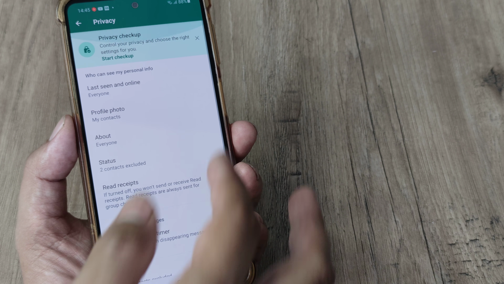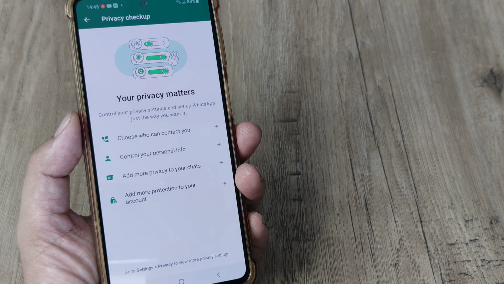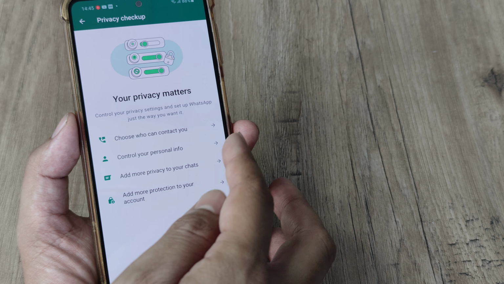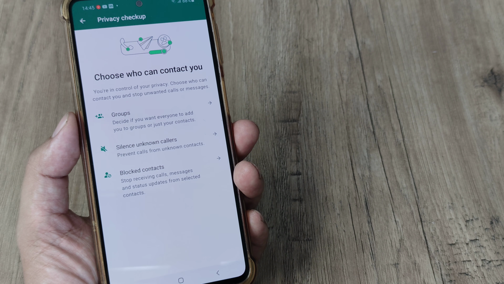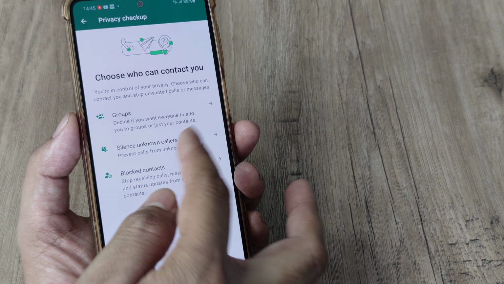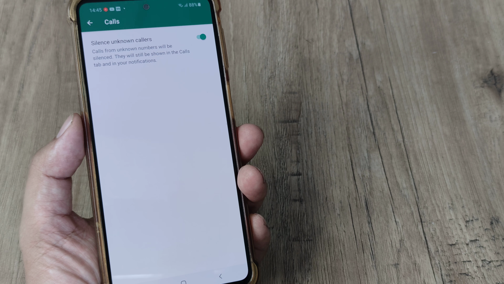So this is how simple this is. Another thing is you can simply tap on start checkup from here, and then you can choose who can contact you. So under this, silence unknown callers, you can turn this on from here as well.